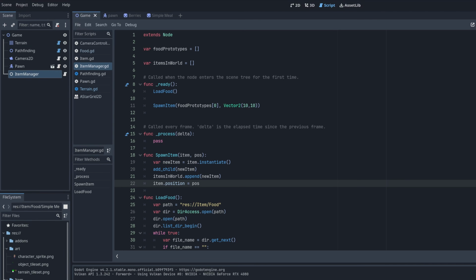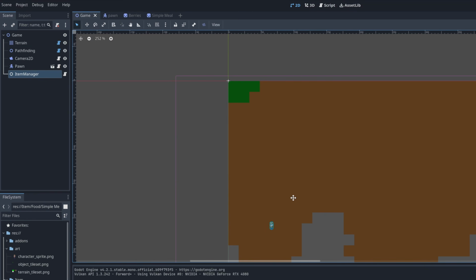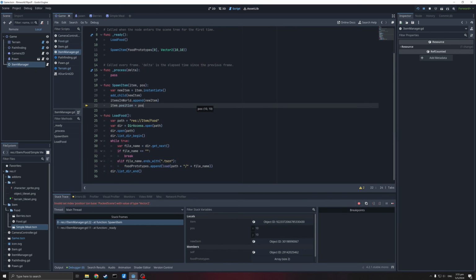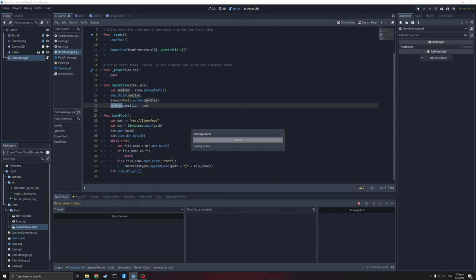All right, let's give it a go. So first of all, let's go back, I thought I already put some in. All right, let's press run and we should have 1 berries spawned in. Sorry, I said item.position. It should be new item.position. I was talking directly to the item prototype, not to the one I've just spawned. So let's try that again.